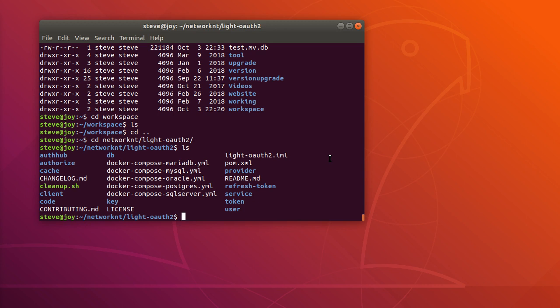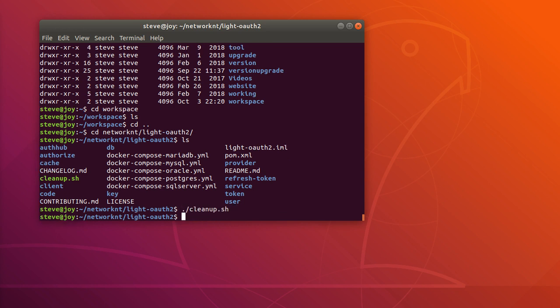Within the oauth2 repository, there is a script called cleanup.sh. I'm going to run cleanup.sh just in case I have any Docker images related to oauth on my local machine. If you are a brand new user, you can skip this step.